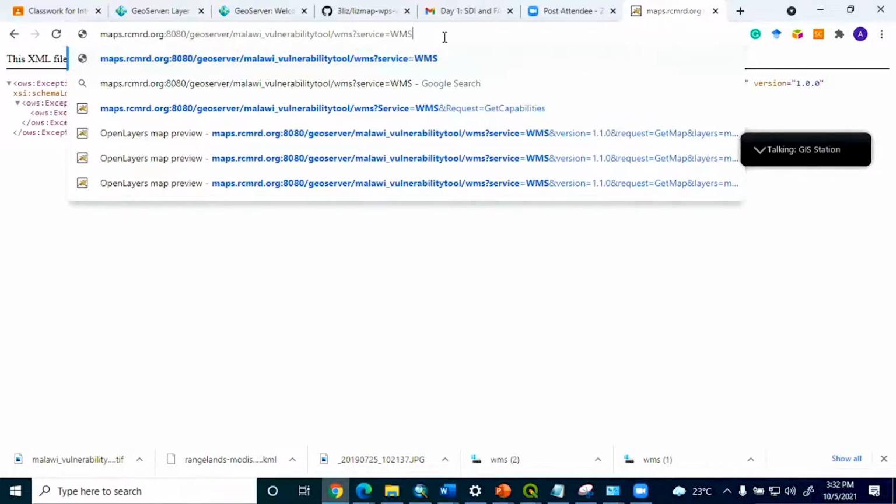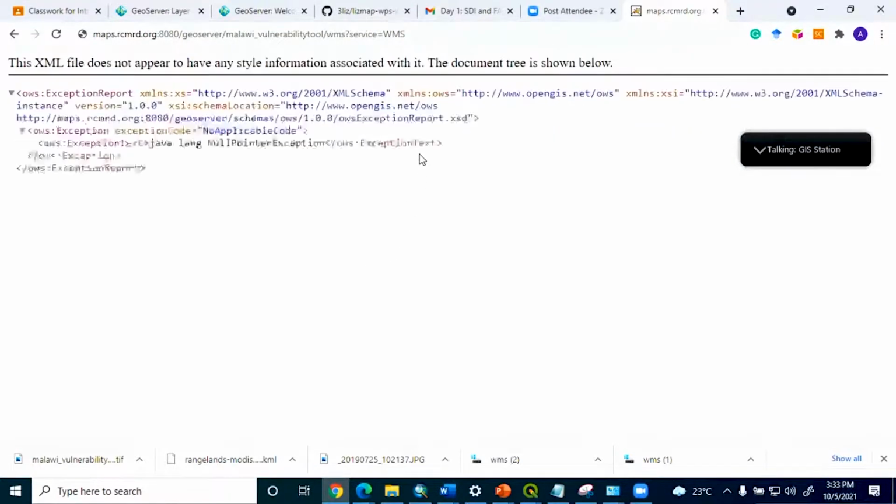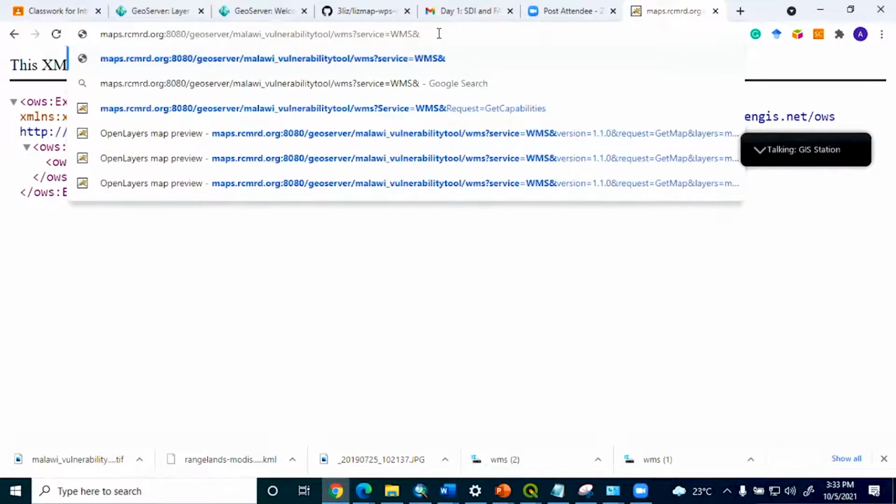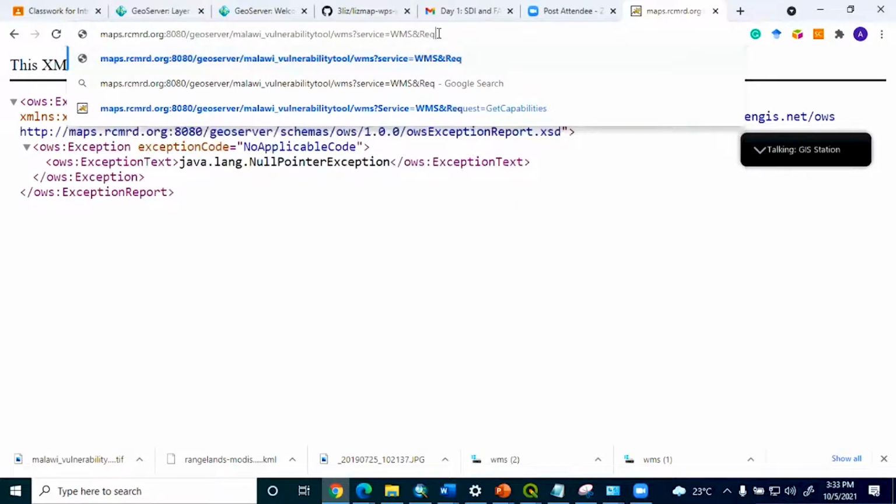Now I also need to tell the server the request that I want it to do. You put an and sign, the ampersand sign, and then you type the request. For example, request, and then you put equals. You realize that the word request there, I've written it however I want; you can also write it the way you want. But the operation has to be written the way it's supposed to be.